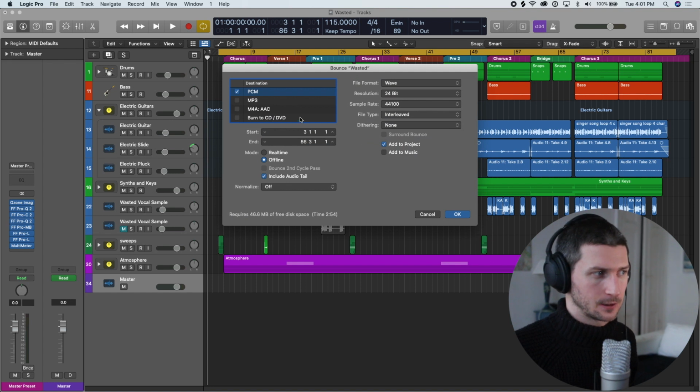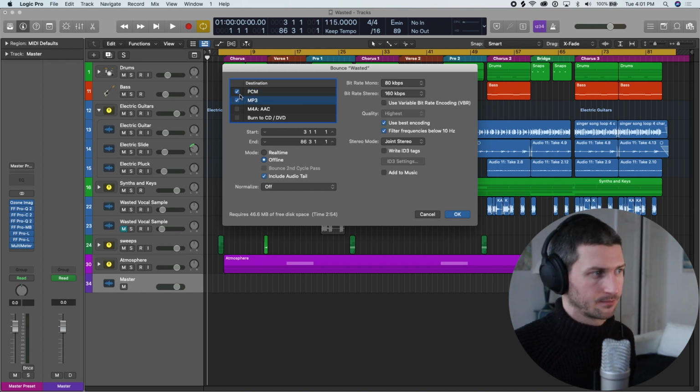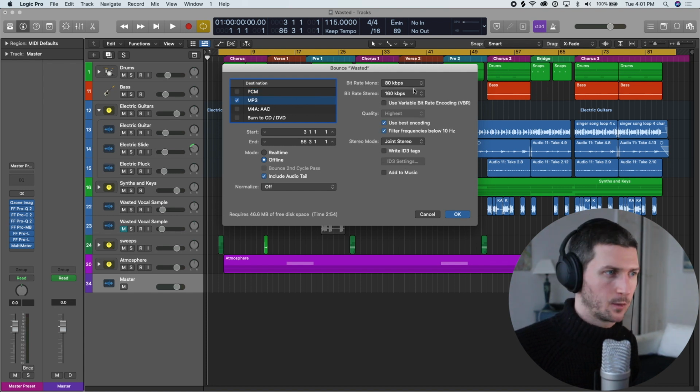If you want to go MP3, just click this off. Click WAV off, MP3 on. So bit rate, 80 is fine. These are defaults, by the way, and you're likely just okay with the defaults, so don't worry about changing much of this at all. Press okay. Again, Finder window comes up. Change it to your name and bounce it.